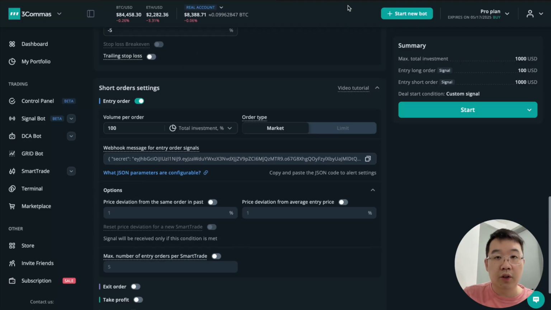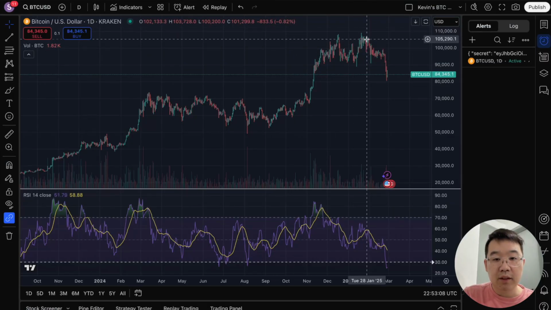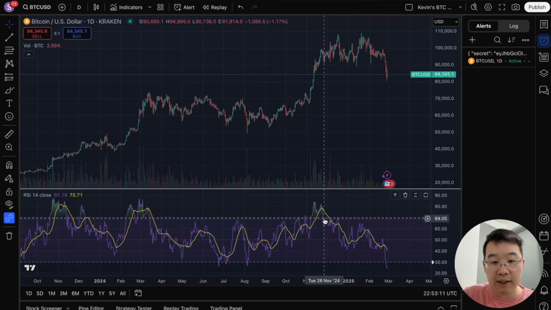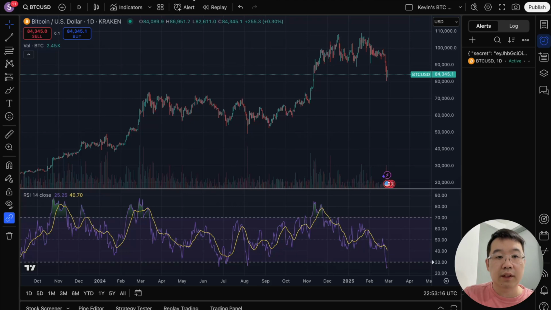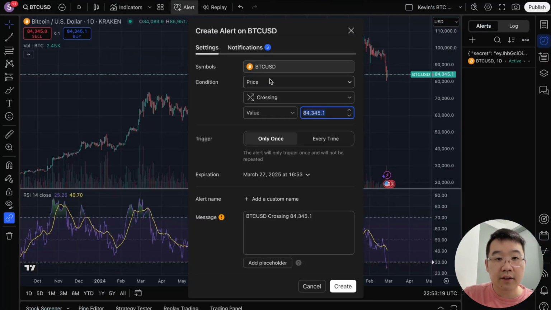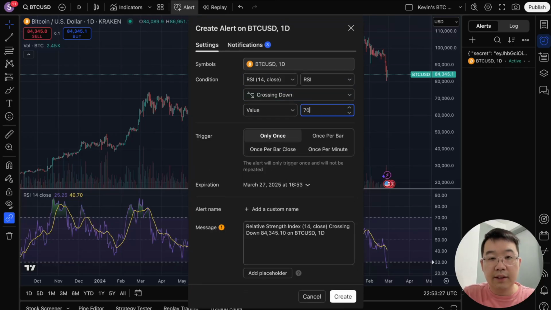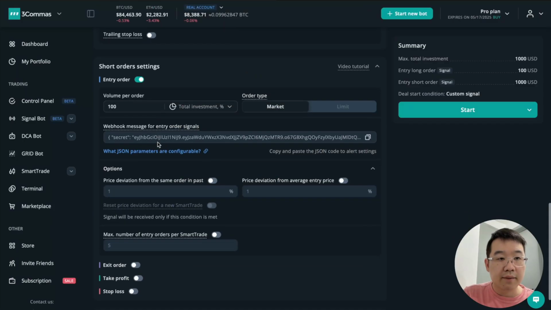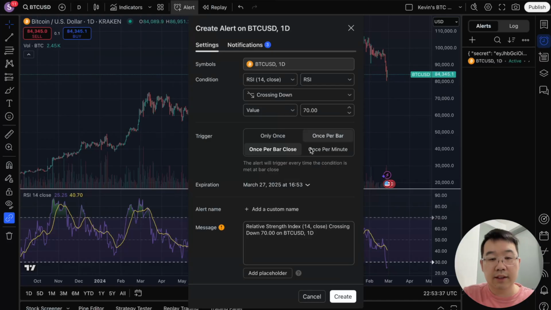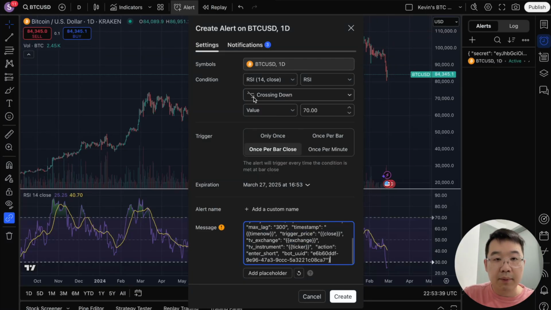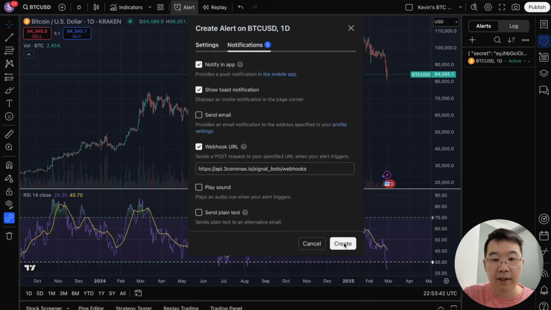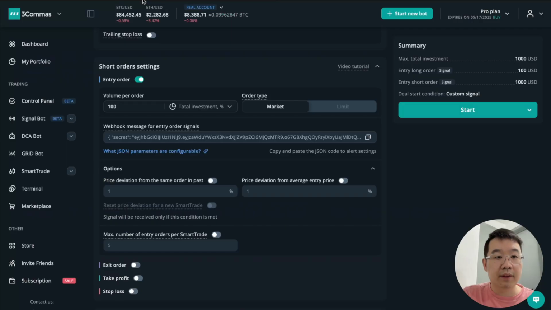Now, short order, or sell spot, when do we want to do that? Well, usually when it crosses around right here, 70. That's when I want to do that. So I create another alert, crossing down for RSI, value 70. And then we want once per bar close. And remember, this is a short spot order, so this is like sell spot, per se. Gonna put that here. And the webhook is already the same. So there we have it. We have both of these active.